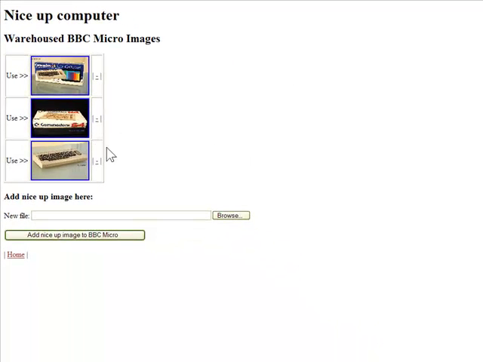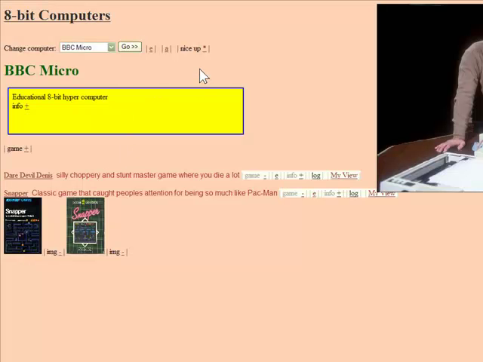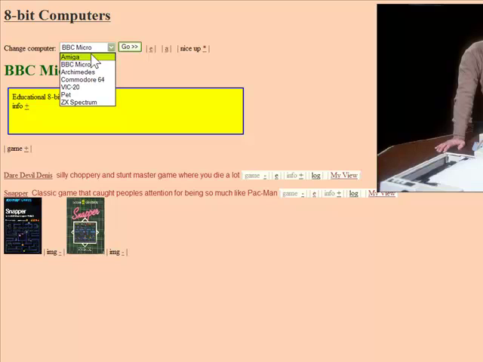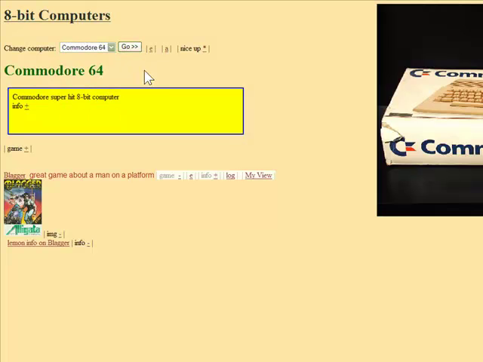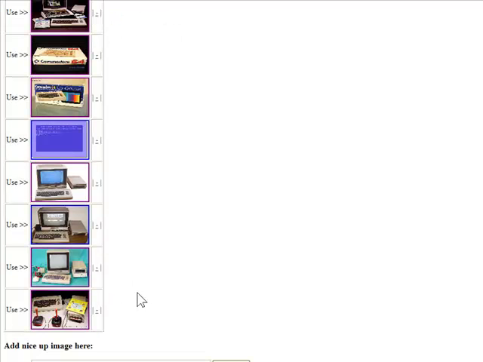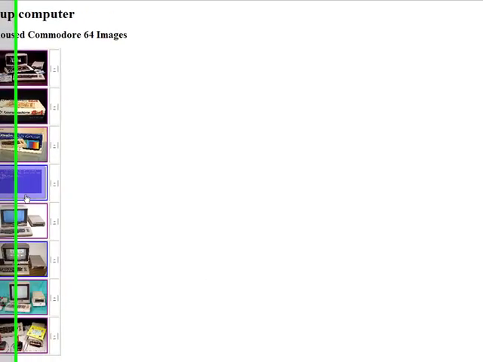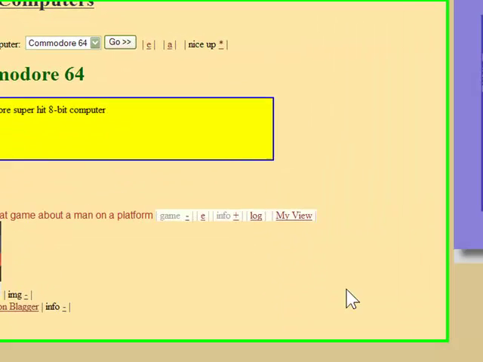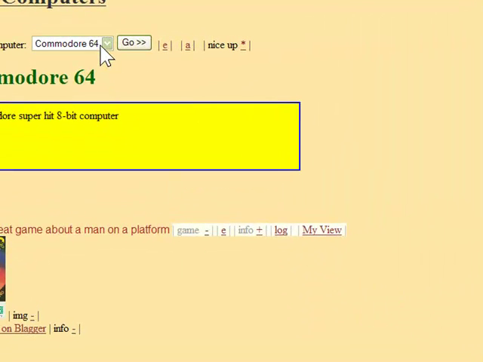Also for BBC Micro, I seem to have ended up with different images there. Let's go to the Commodore 64 because I don't know why it's messed it up for the BBC. Let's see what it's got for the images here. Right, all these are correct anyway. I've just been messing around with these. Let's take that image for example. Now I've got that image as my kind of home screen area for my Commodore 64. This is the Commodore 64 area.